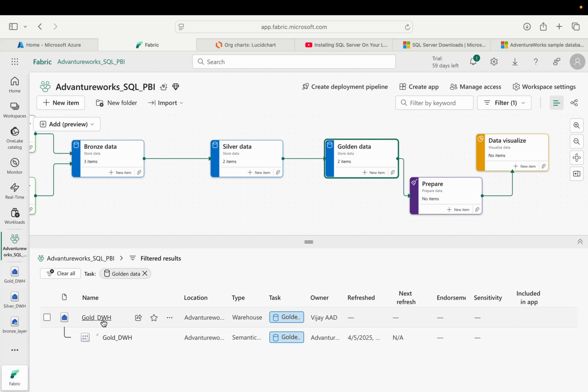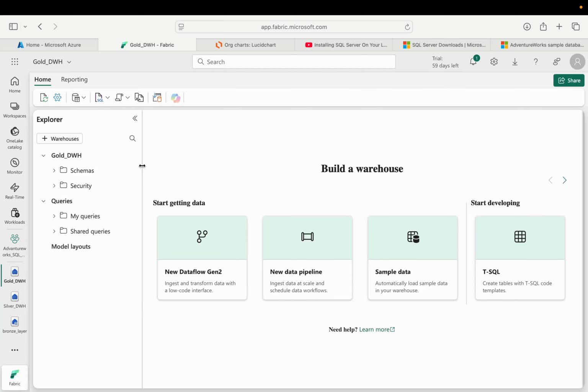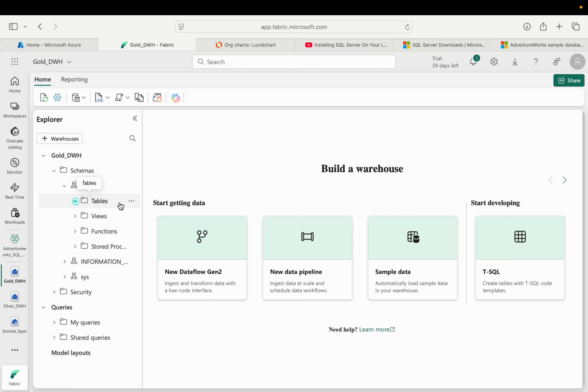So let me quickly go to the gold layer. Here what we can do is click on reporting. Here is the option, but it's grayed out. The reason why it is grayed out is that we don't have any tables or any schema which we created. Everything is empty here. Under the dbo schema, we have to create a new table.